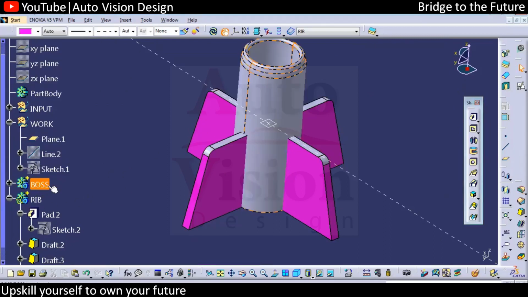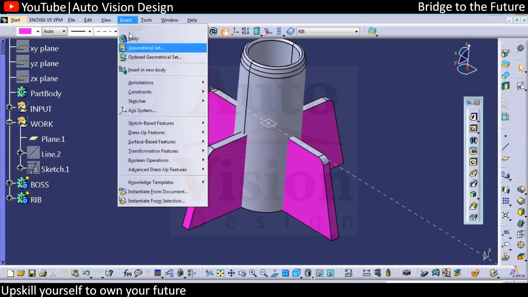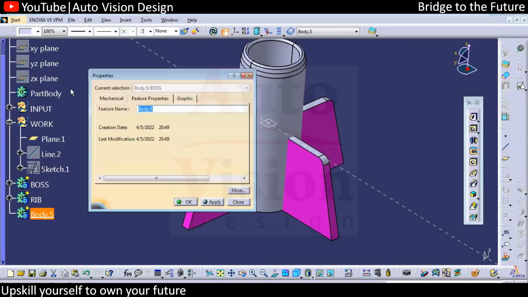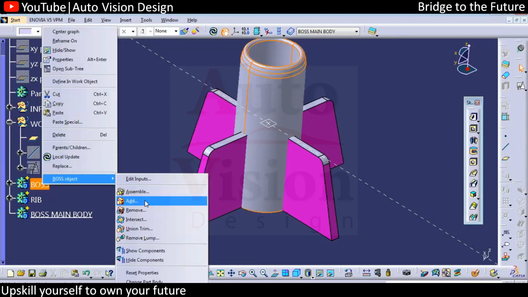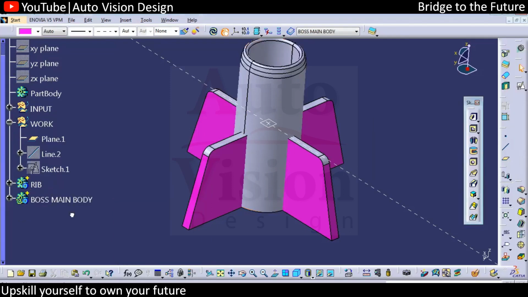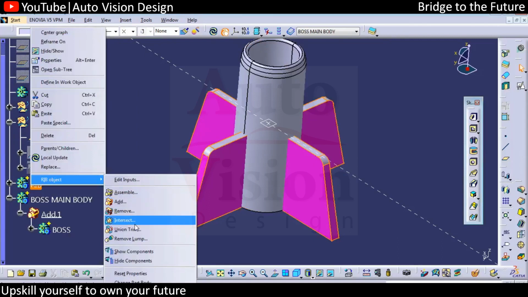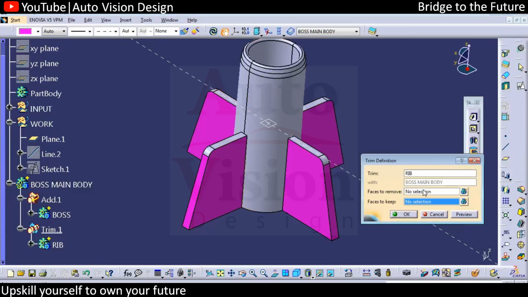Okay, now we need to add that. So definitely we need to do some Boolean operation. So whenever we add a geometrical set, we need to do a Boolean operation, boss main body. We need to add the first boss. So always go for add, click OK, then click OK. Then you can add a rib, then we need to do the union trim.